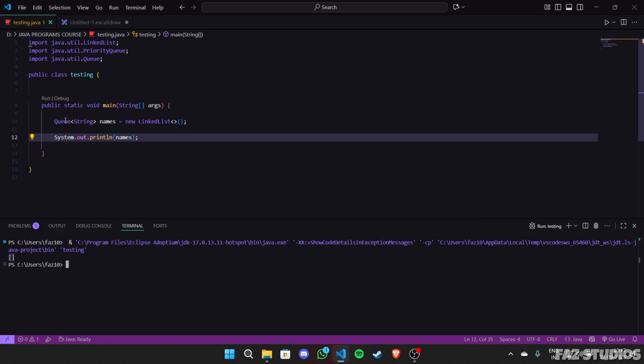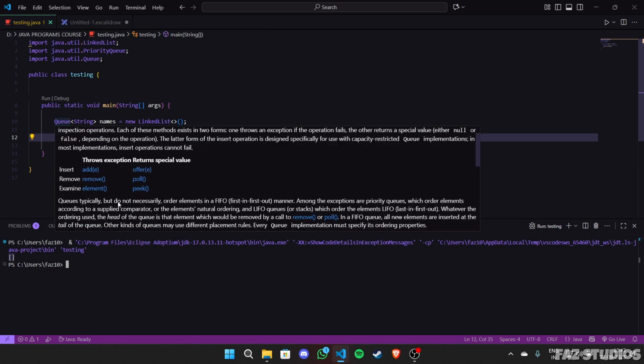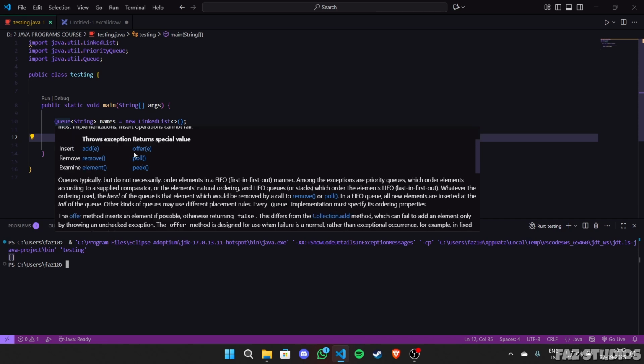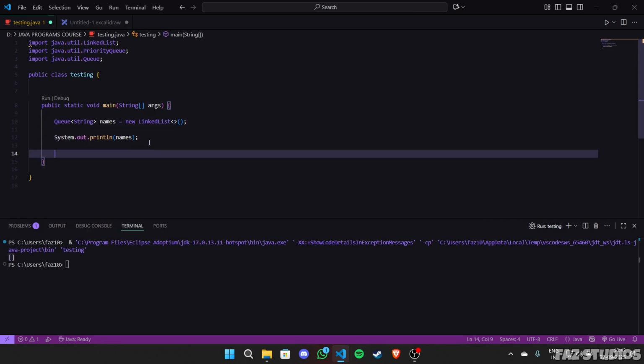And as you can see, if I position my cursor on this, we can see the methods that it supports. So let's say add, remove an element. Generally for queues, we use the offer method, the poll method, and the peek method, because a queue also has a peek function which shows the value that is at the first element or at the top.